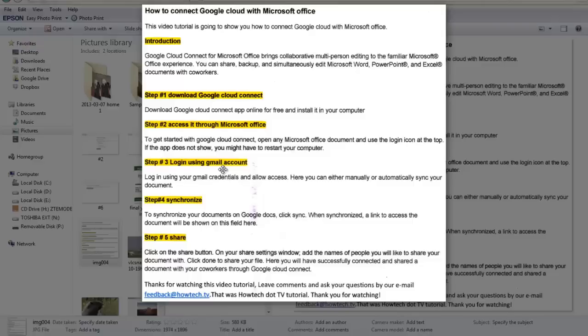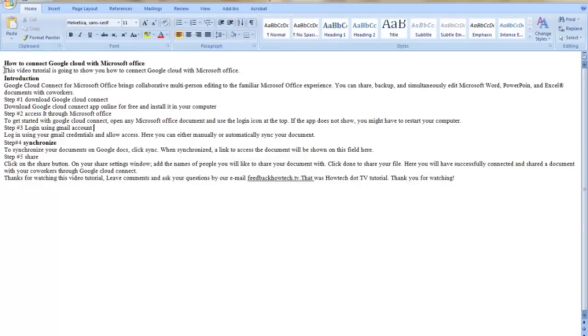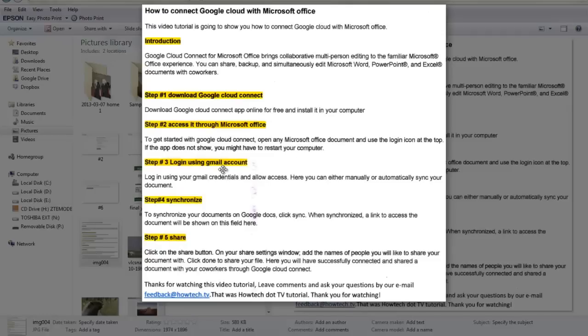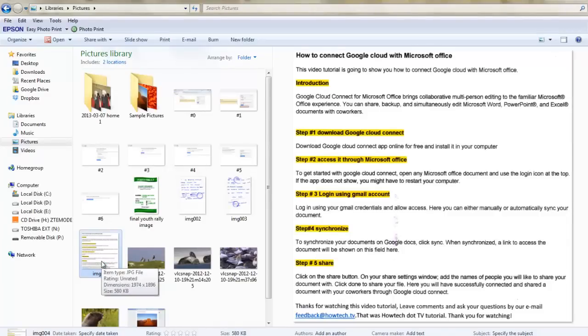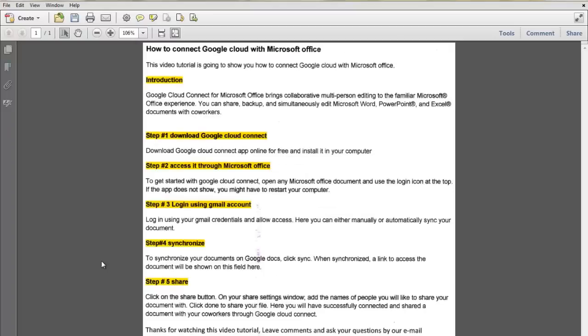This video tutorial is going to show you how to convert a scanned text image into Word text. You can convert your scanned JPG or PDF document into a Word document using Microsoft Document Imaging. To get started, open your JPG scanned document or PDF.